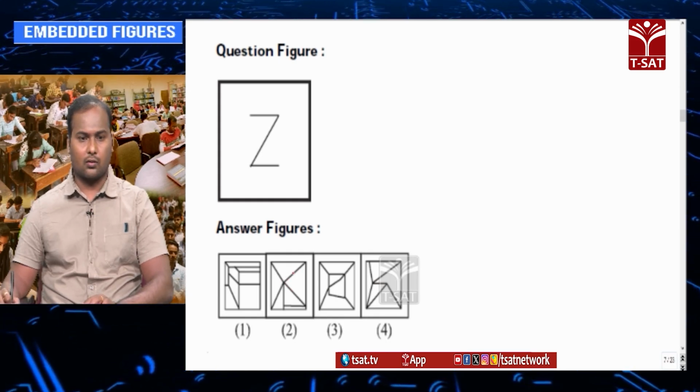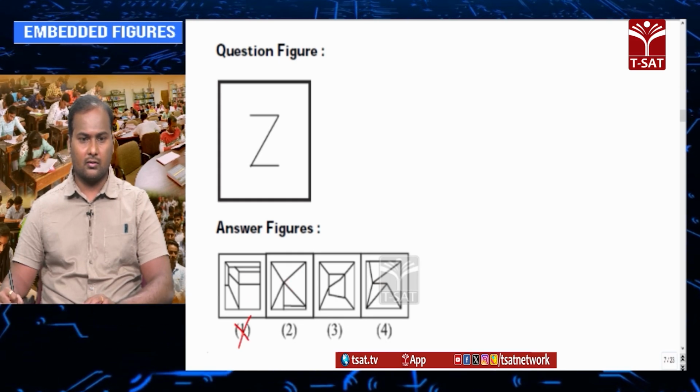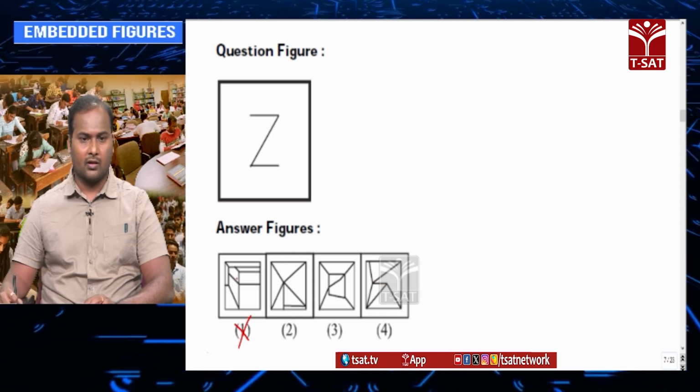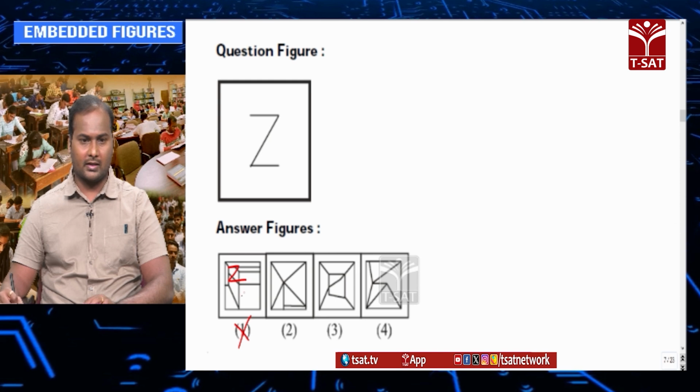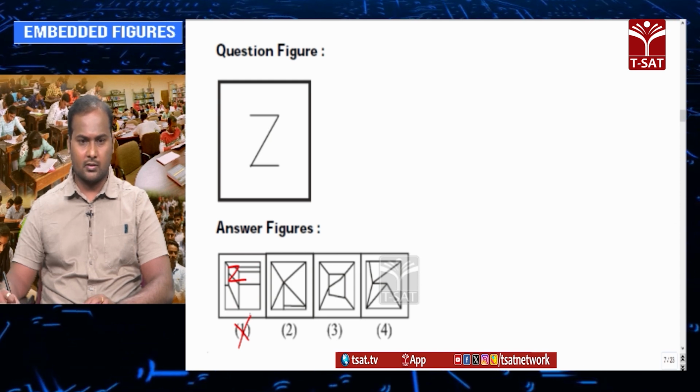So let's check whether the Z is possible anywhere. In option 1, it is not possible anywhere. I can't start in any one particular place. For example, I can start like this, but there is nothing like this there. So I can directly eliminate option 1.